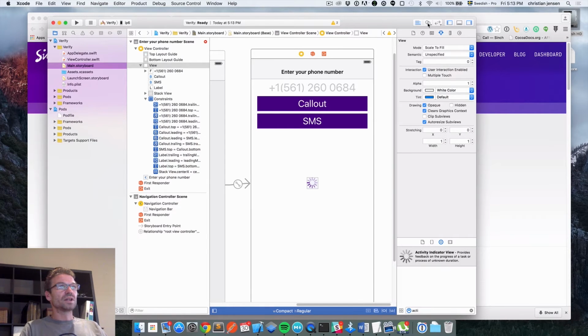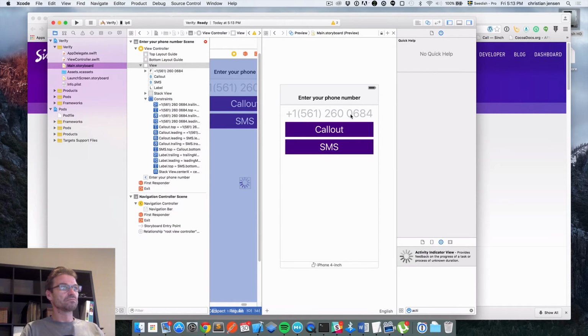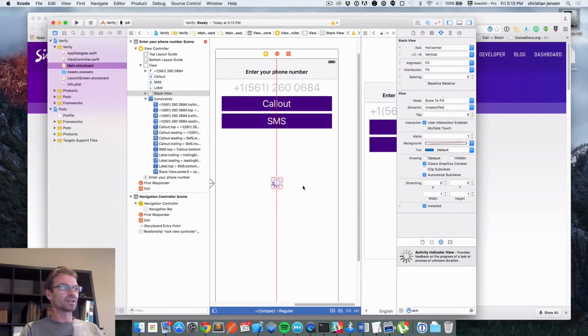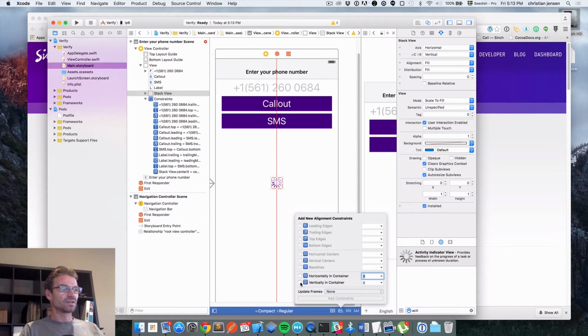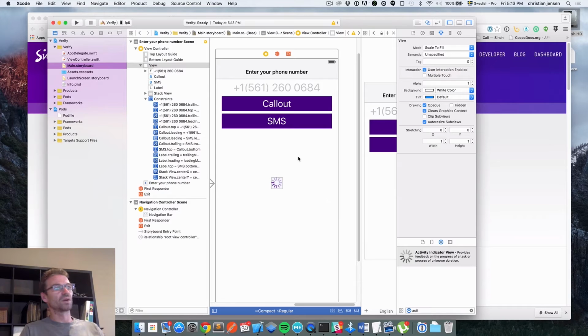So let's do a little preview on this to make sure that it looks like we want. Pretty much. Oh, it thinks it's missing a constraint here. Okay. So do it vertically as well. Okay, here we go. Perfect. Okay, so this is all the UI we need for callout actually.